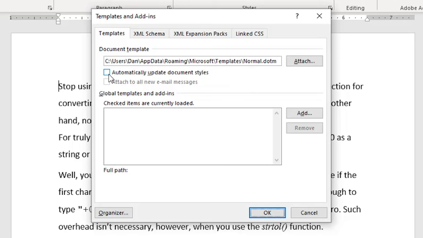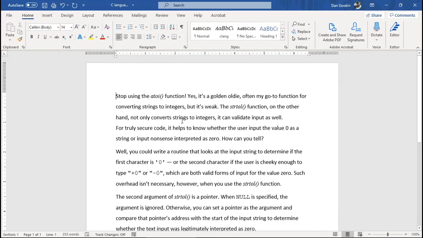Back in the Templates and Add-ins dialog box, ensure that this box is checked so that the styles are updated automatically. Click OK. Nothing was wrong with this document, so the change did nothing. But for some fouled up documents, this trick works magic.